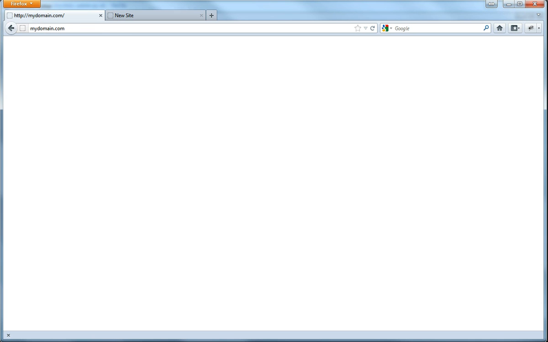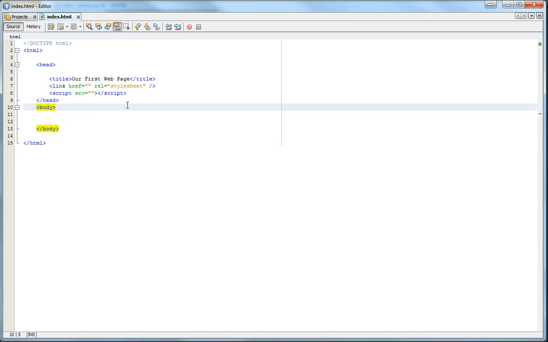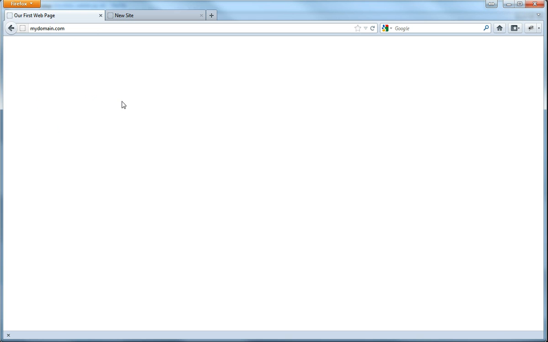Just to show you this, if we save this index.html, which has our first web page, come here, and as you can see, our first web page is now there. I'm afraid for the sake of this tutorial I'm not going to do a lot of zooming in, because I want you to see the actual proportionate size of the web page.